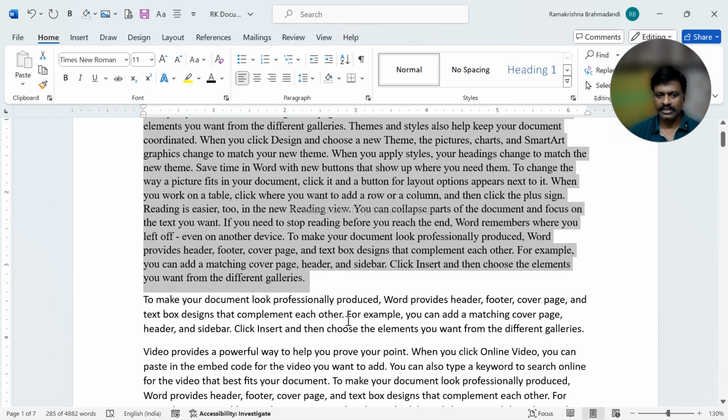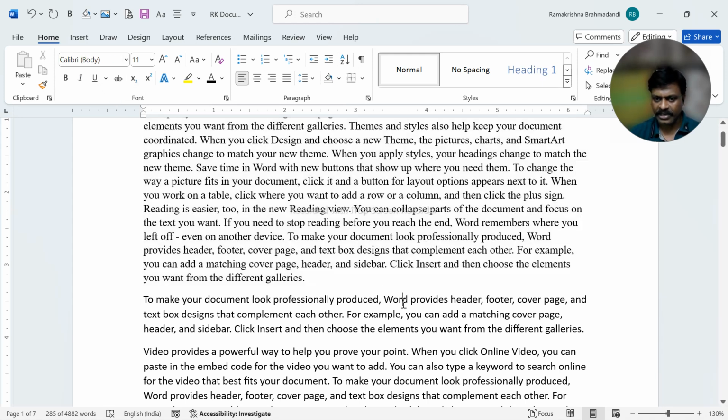So you see the difference between this font and that font. This text has Times New Roman applied, and this one is Calibri body. When you click on the text, it will show you the name of the font applied to it. When I'm clicking on this text, it is showing Calibri body. When I'm clicking on this text, it is showing Times New Roman.